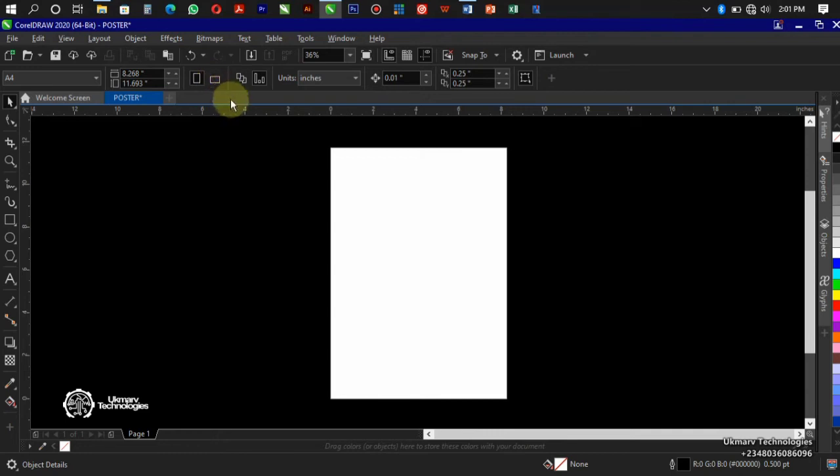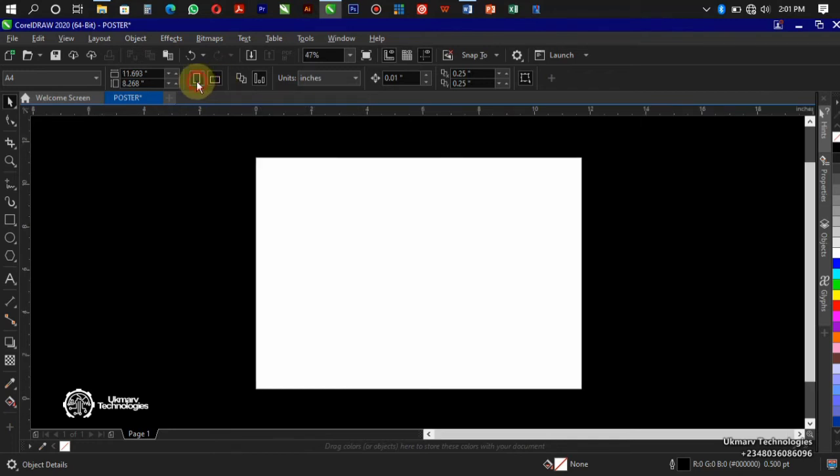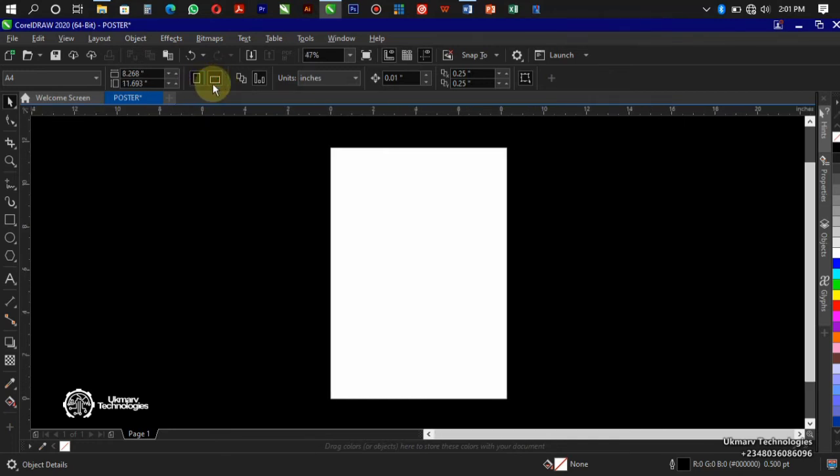And on this property bar, let me go back a bit to the property bar. This is a landscape. Remember, when you newly created your document, there was a place that asked you for orientation. Even if you did not choose the orientation there, when you create your document, you come to the property bar, and you can easily get it here. It allows you to interchange from landscape to portrait, landscape to portrait.